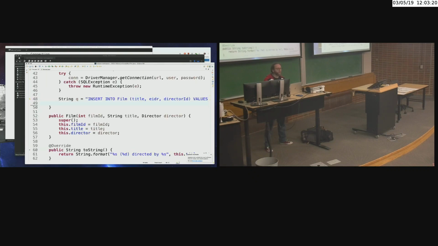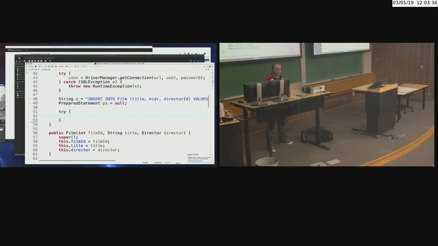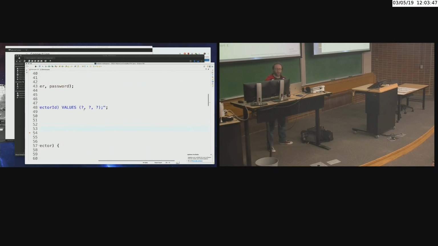Right. There is no result set because if I'm inserting into the database, I'm not expecting to get anything out. A select statement returns result sets, but I still use a prepared statement. And I need to prepare it. Try. PS is equal to con dot prepare statement of Q. Right? Now, the statement is prepared, but what about these values right here? Those are still unknown. I have to set those values now.